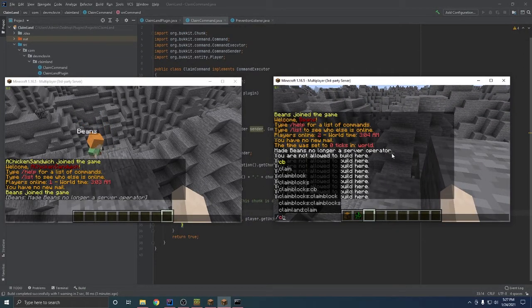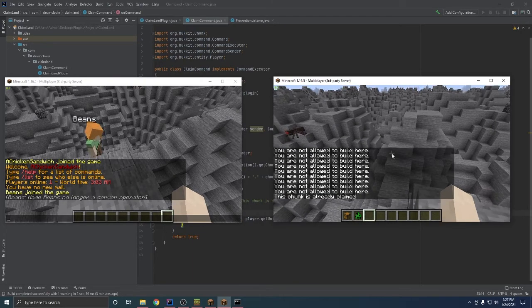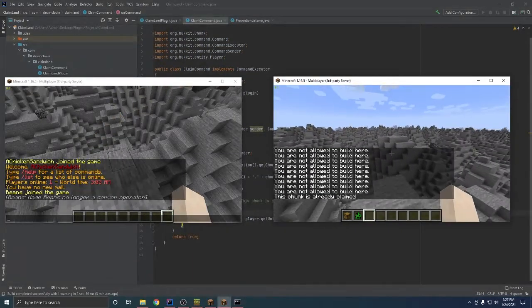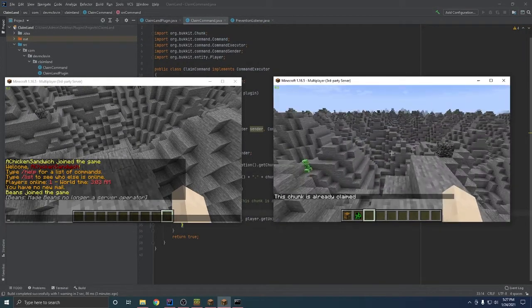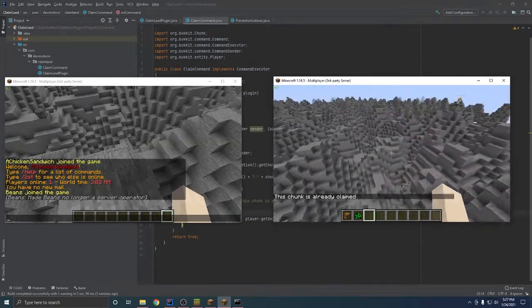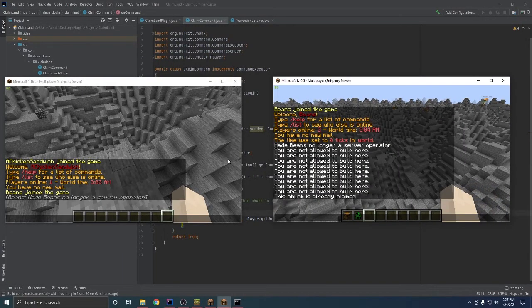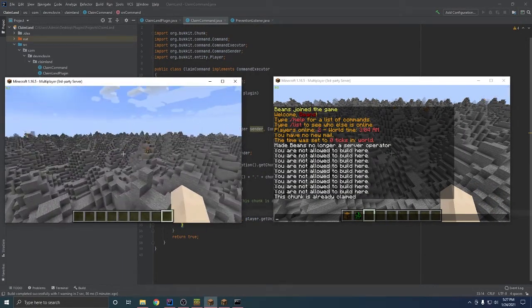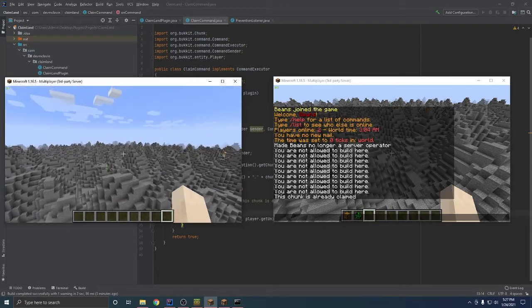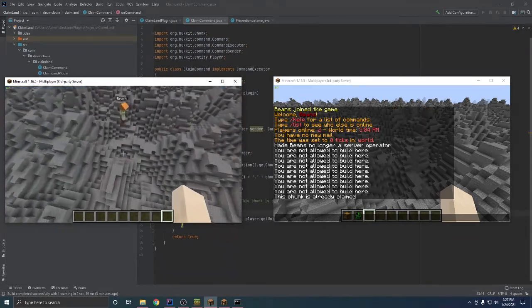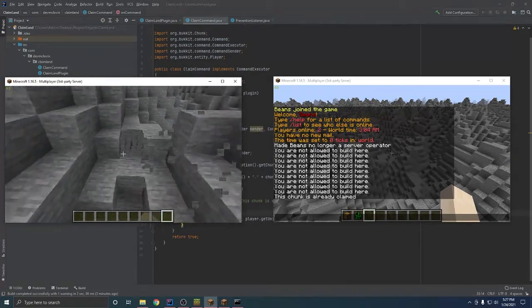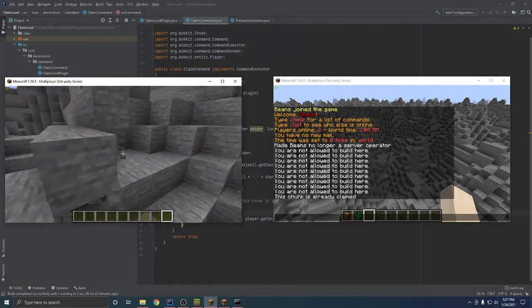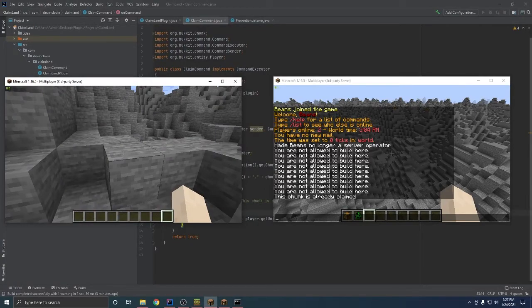And if I try to claim the same chunk again with this other character, you will see it says the chunk is already claimed. And if I fly out here and claim this chunk, and find that player, and I break a block with this character who is OP, you will see it lets me break any block I want to. So if you're an admin, you can bypass any build protection.